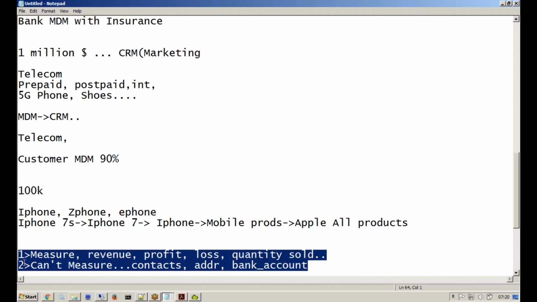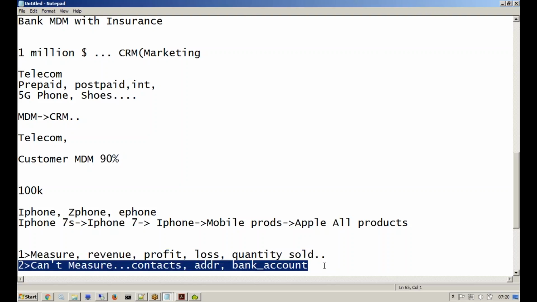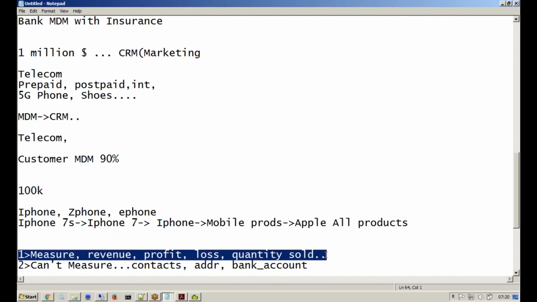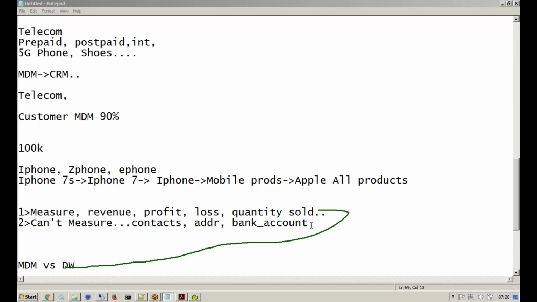In MDM we just store this, the non-measures. We don't care about measures. That is the key difference between MDM and data warehouse. In data warehouse we store this as well as this. In MDM we just store this. What about measures? We don't store them.